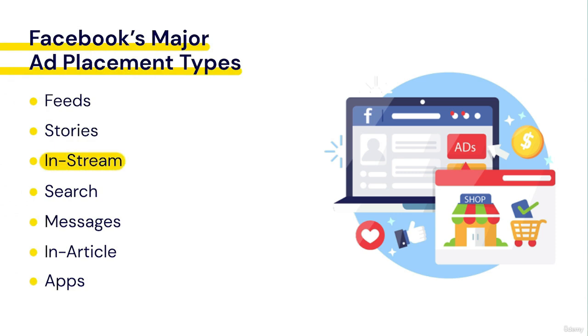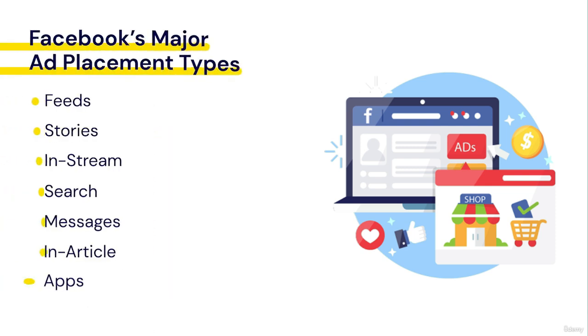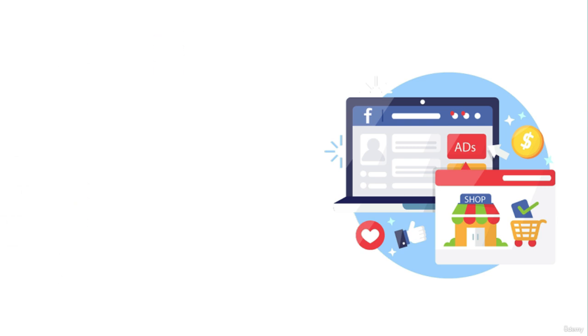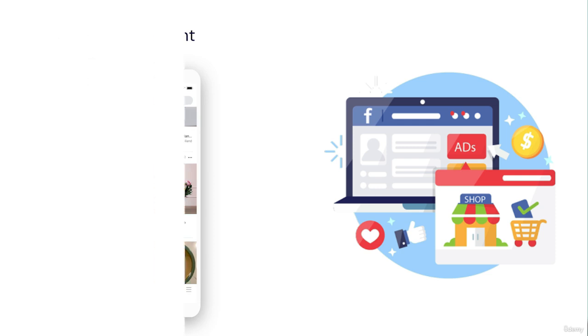Next, we have in-stream ads. Your ads will appear on video on demand and in a select group of approved partner live streams on Facebook. Your ad can appear before, during, or after video content. In-stream ads are currently only available on Facebook. Next, we have the search placement. This means that your ad can appear on Facebook and Facebook Marketplace if someone searches something related to your product. For example, someone looking for flowers in Amsterdam on Facebook Marketplace could be shown a Kalanway ad.